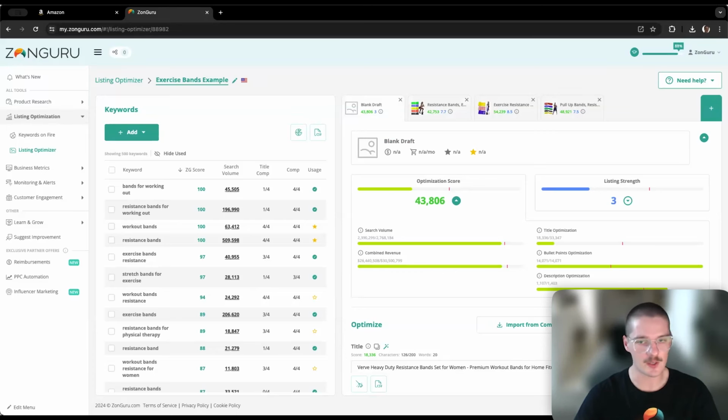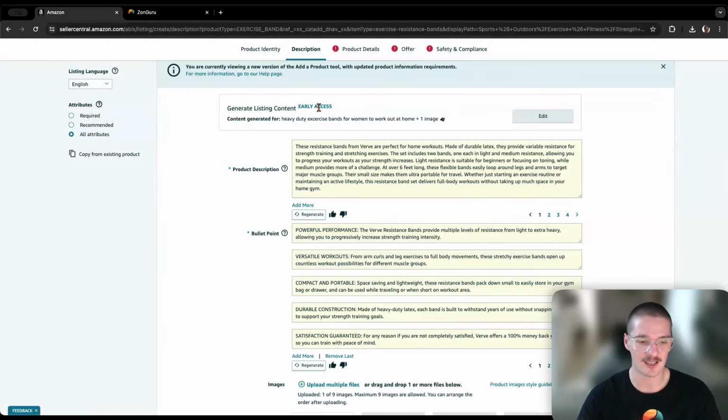So at this point in time, of course, I'm biased. I'm with ZonGuru, but the ZonGuru Listing Optimizer is significantly better in terms of the outcomes, the understanding of how your business is operating and how optimized your listings are. Hopefully, the Amazon AI generation, once it leaves early access, will have more features, more data in there. But for now, I would probably recommend staying away from it because it just doesn't have that backing behind it.